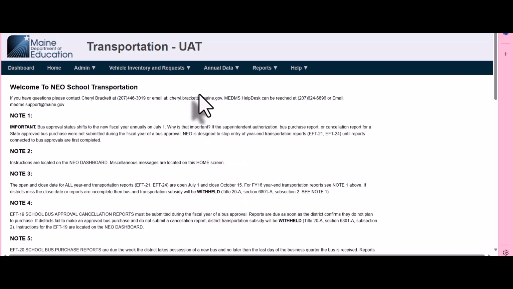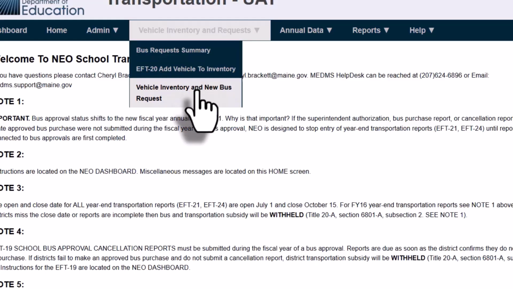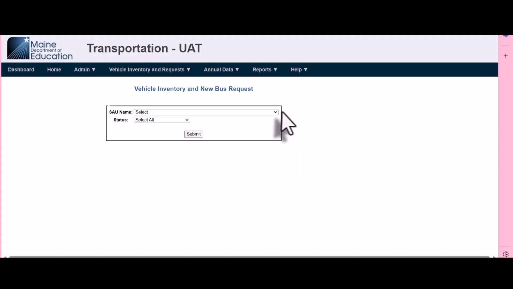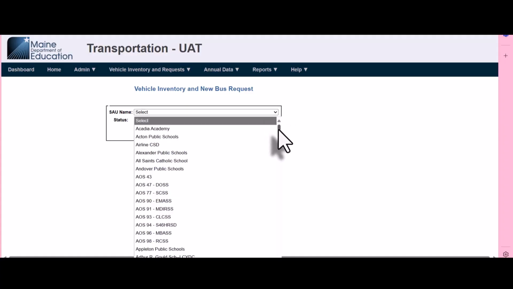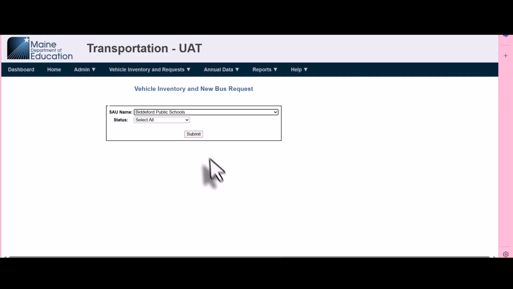So if I want to ask for a new bus, whether it's an addition to fleet or a replacement or an emergency bus, you go right up here to Vehicle Inventory and Requests, go down to Vehicle Inventory, New Bus Requests. Then you're going to go pick a school. I'm going to just randomly pick a school. I'm going to go with Biddeford. Okay, then you hit submit.